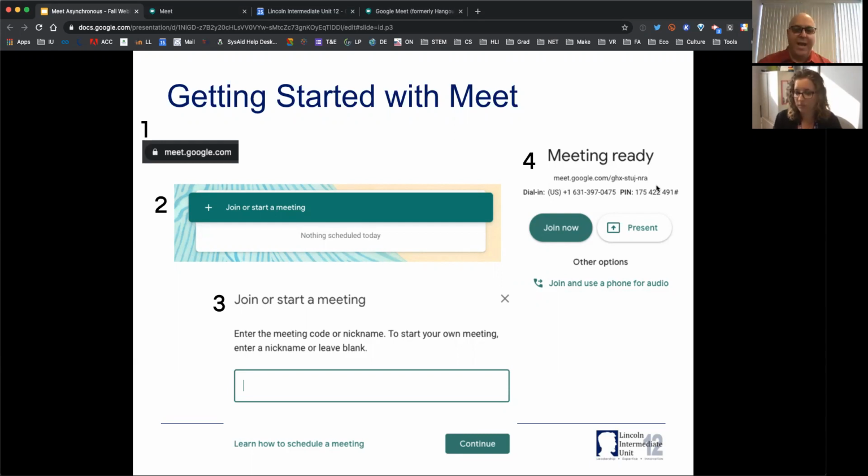And then you can enter a nickname for that meeting if you want, or as you can see in step 3, you can leave it blank. Just click continue and it will take you into the meeting. Now, if you want to share that information with somebody, you will see the meeting ready sign, and you'll notice the little piece of information right here where it says the code. The code is really just this last part here, and you can type that in, and that will get somebody else to be able to join your particular meeting.